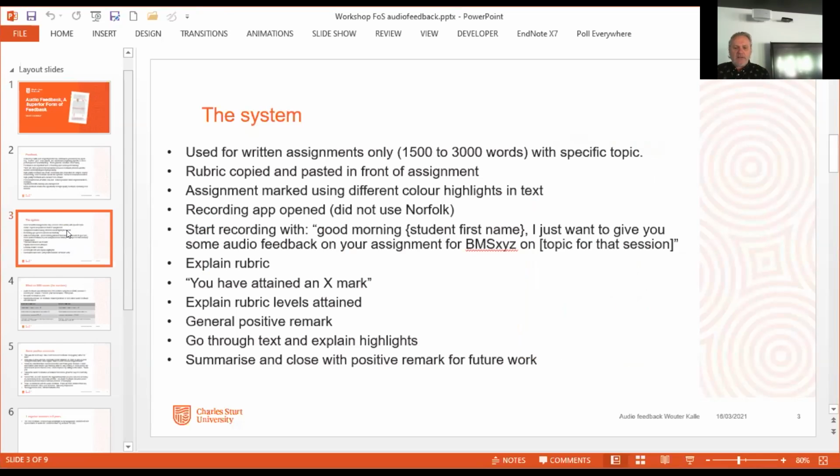So basically, what I did, I set up a system where I have 2 subjects, or 3 subjects actually, for written assignments. They're 1,500 to 3,000 words. They're not real essays. They're more like very brief lit reviews. I think that's the best description. There was a rubric attached to that in the subject outline, and different topics, different sessions, etc. So I use a recording app that I have on my Apple at home, which didn't cost me a cent and is very easy to use. Other people use Norfolk. You can use Word. You can use whatever you feel like. I set it up like this, so that's how I keep on using it.